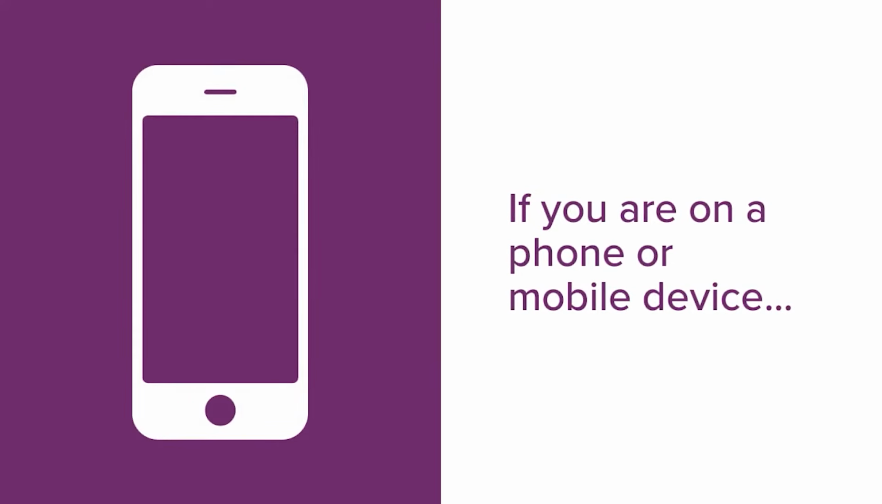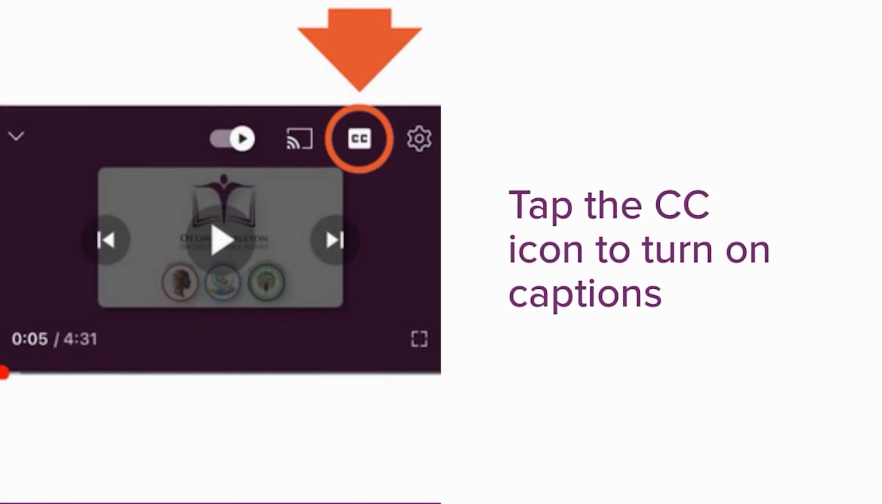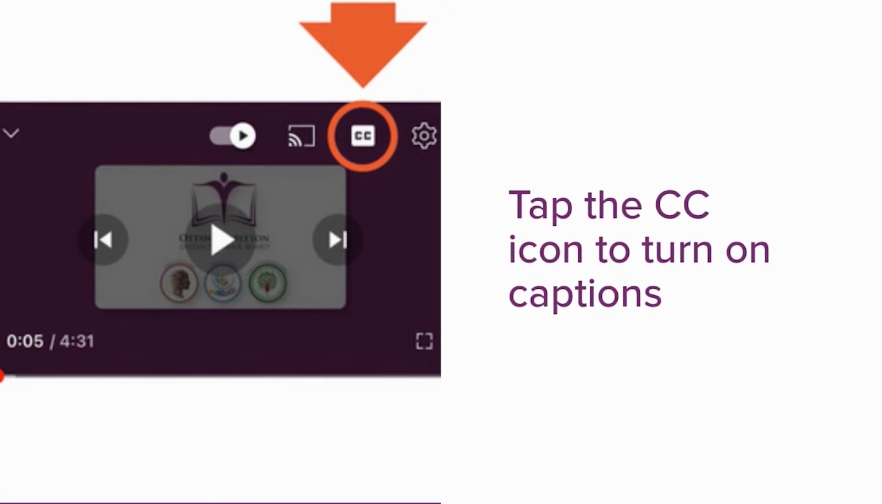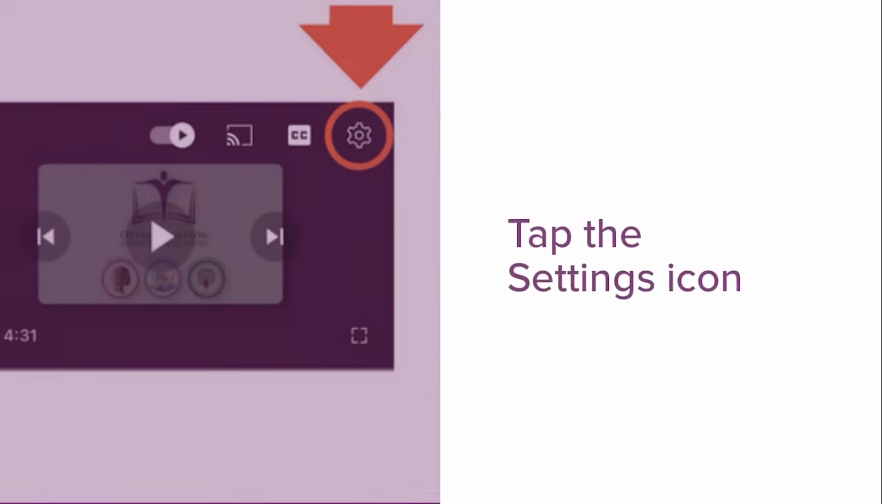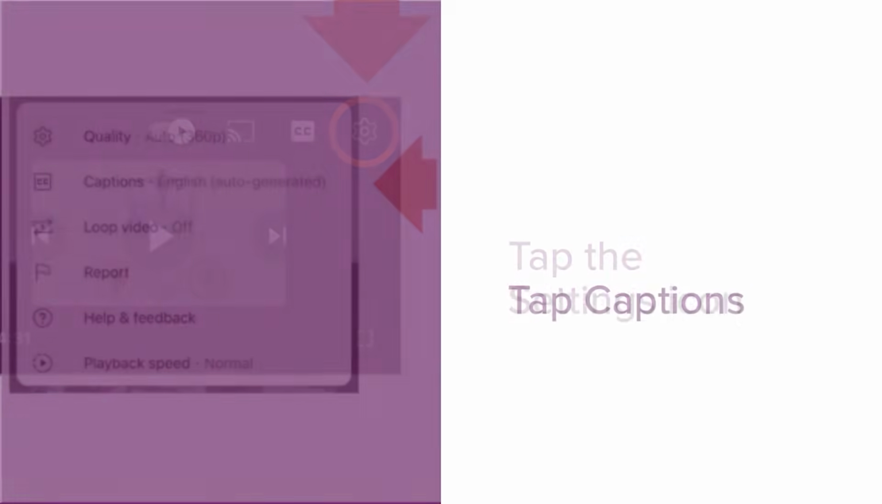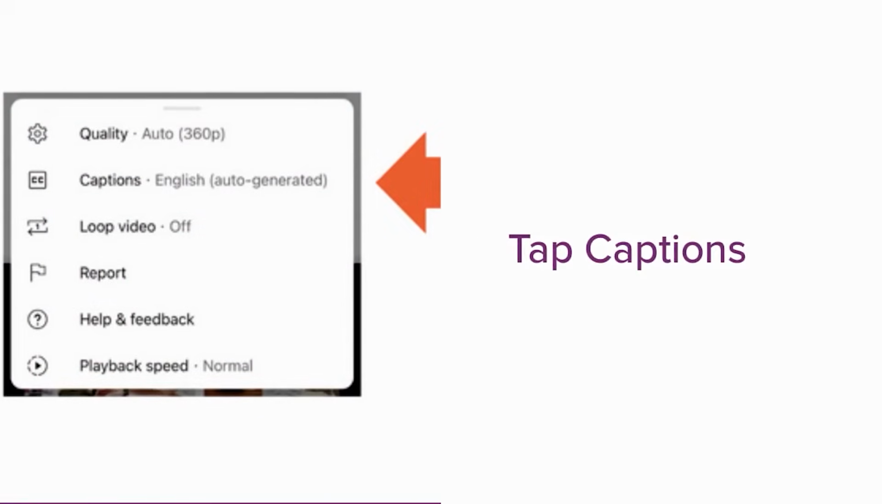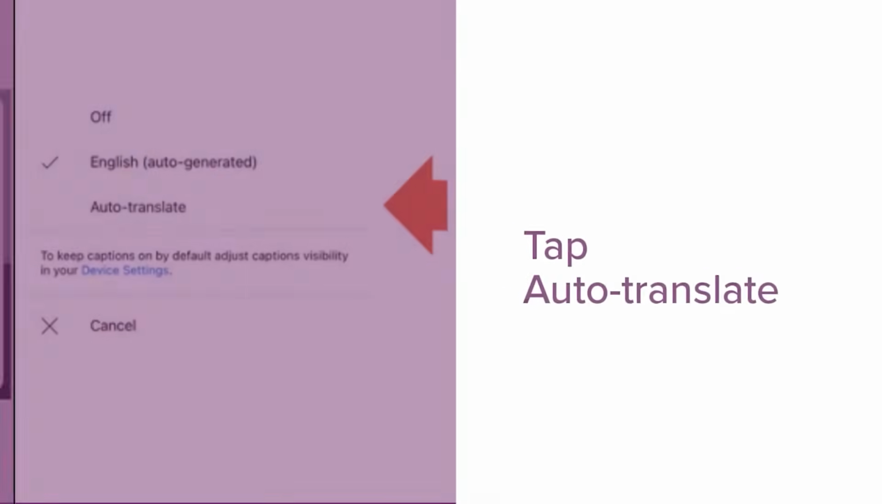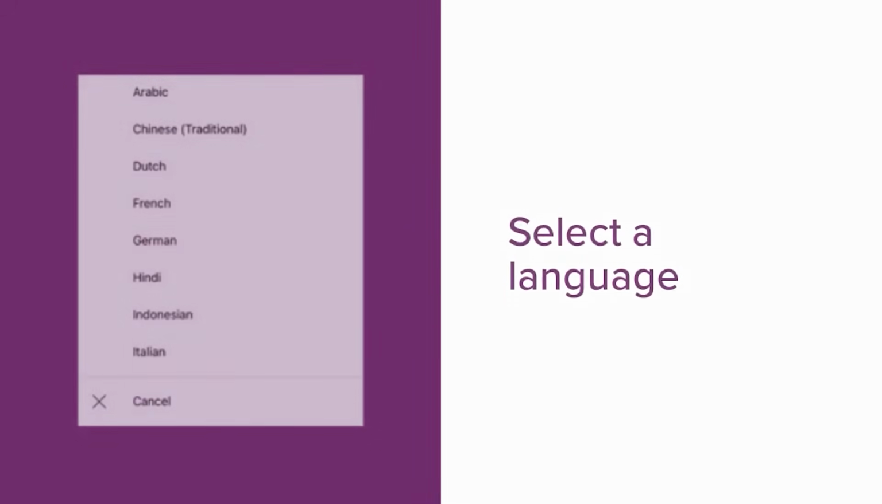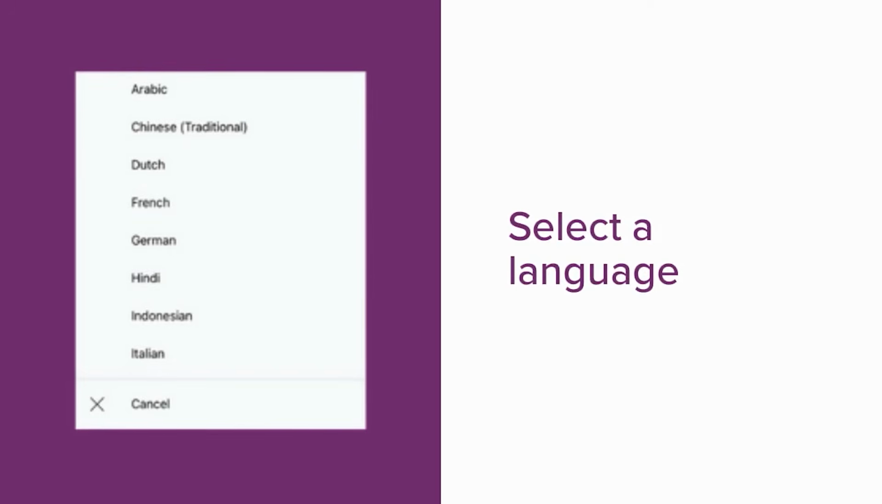If you are on a phone or mobile device, tap the CC icon at the top of the video to turn on captions. Tap the Settings icon. Tap Captions. Tap Auto Translate and select your language from the list.